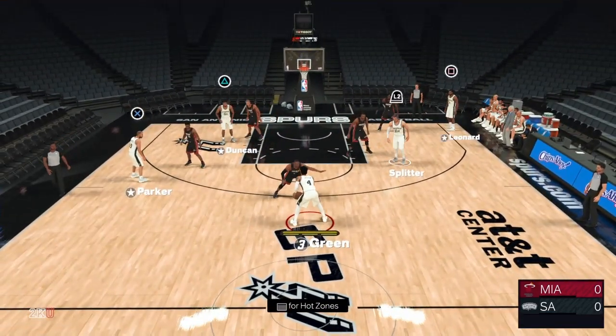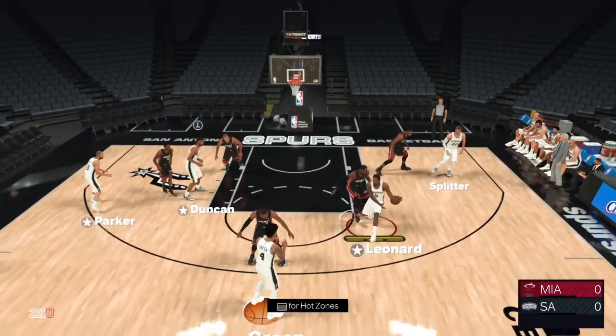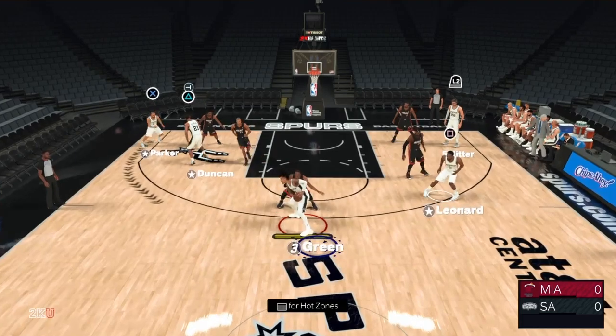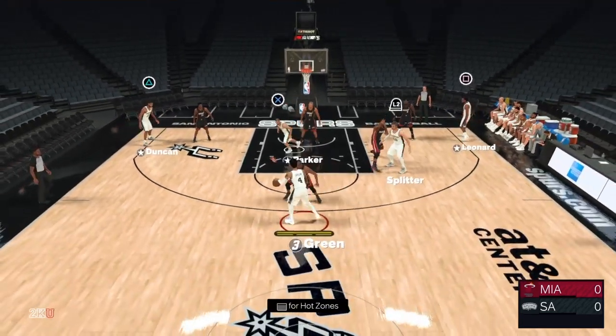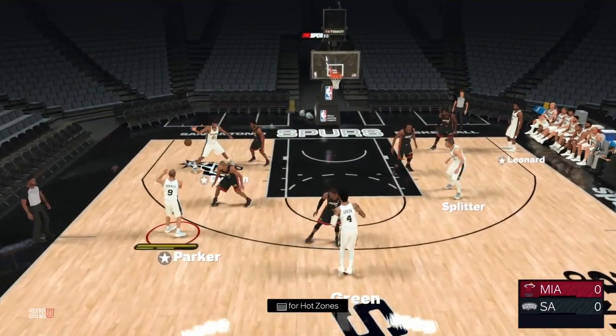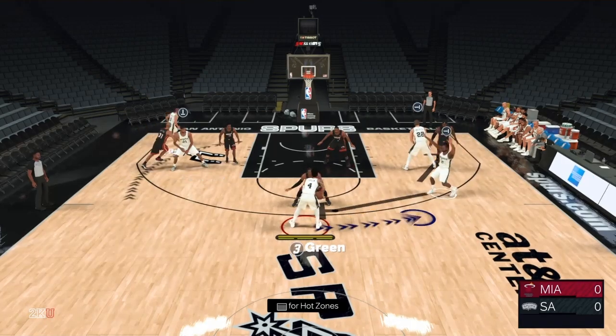We're going to start with flow. You're going to have a down screen where the high post is and a back screen on the other side. You can curl this screen. Let's watch it one more time. Side is switched. You can curl it to the inside. I got a mismatch here, so you can just back the ball out to the perimeter and insert the ball back into the post.